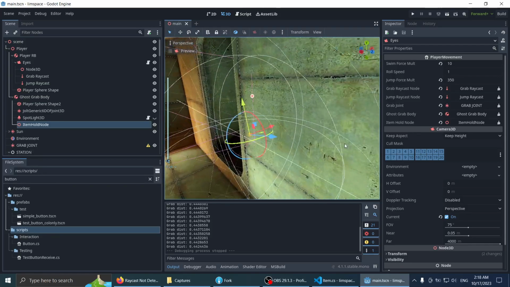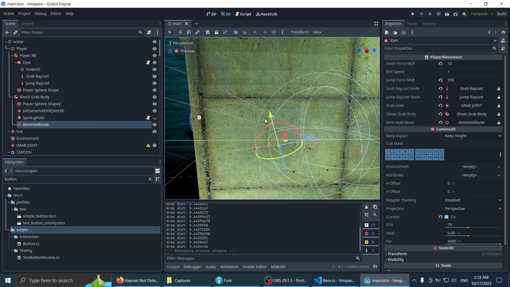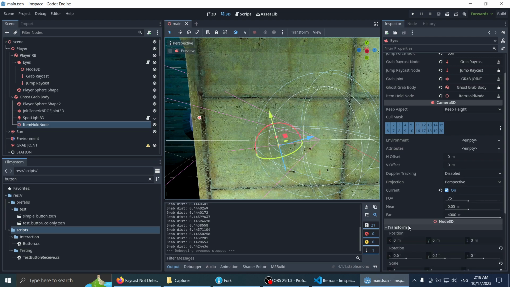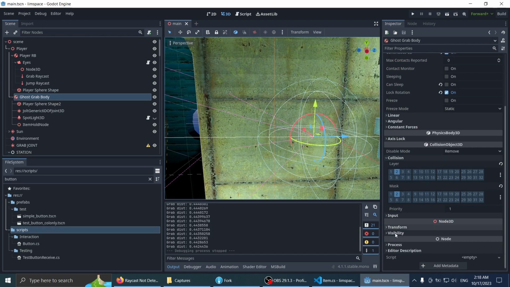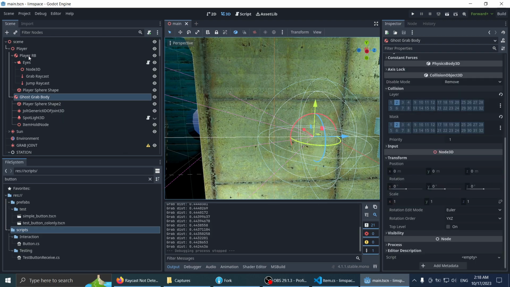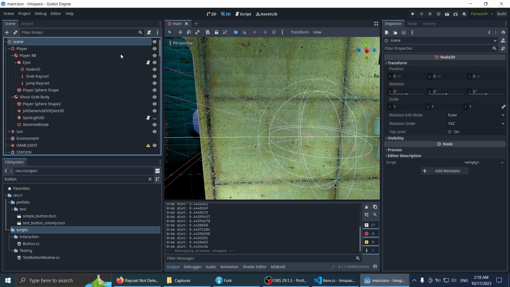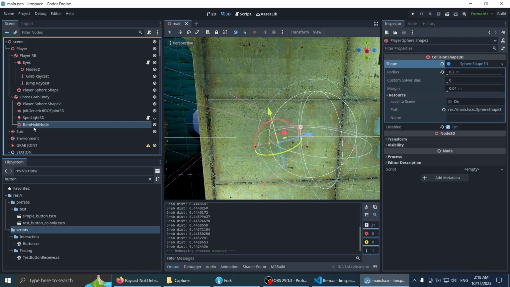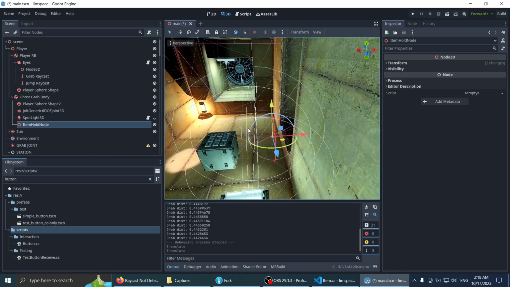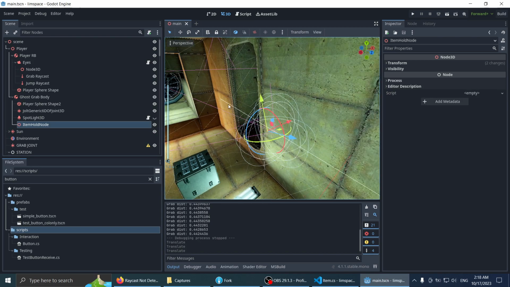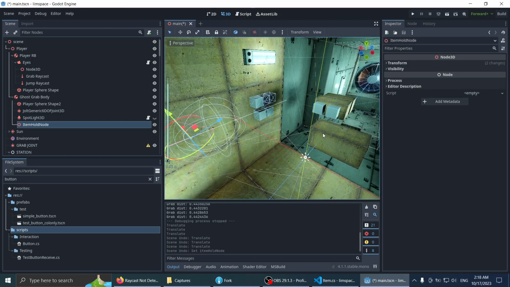Okay, maybe this is too close? Maybe it is. What's the transform? Is there anything that has a wrong transform or something? No, this is good. Player is also not scaled. Scene is not scaled. That's good. So maybe it's just the distance. Maybe it's just unusual to hold this giant box.